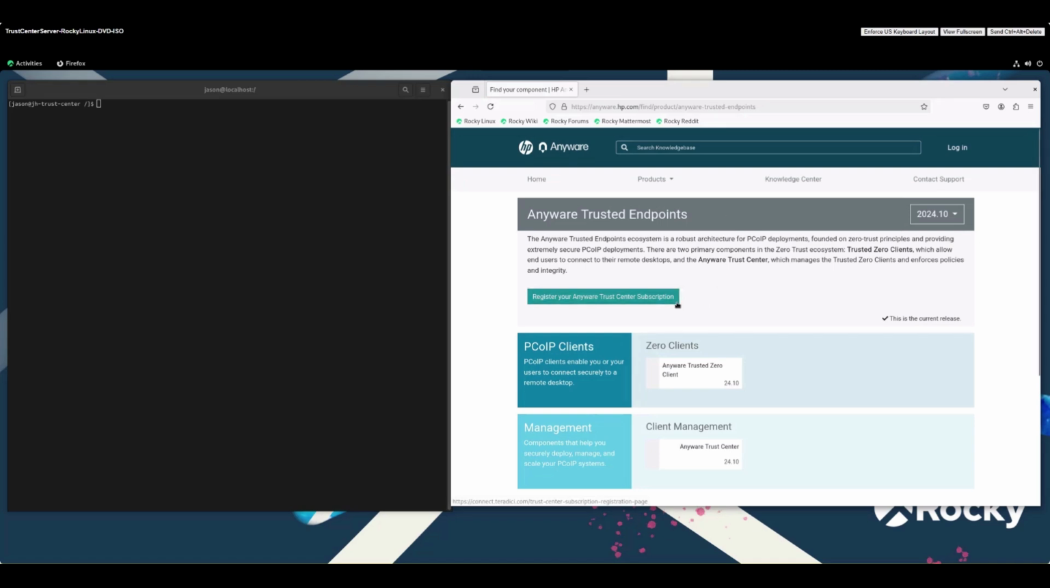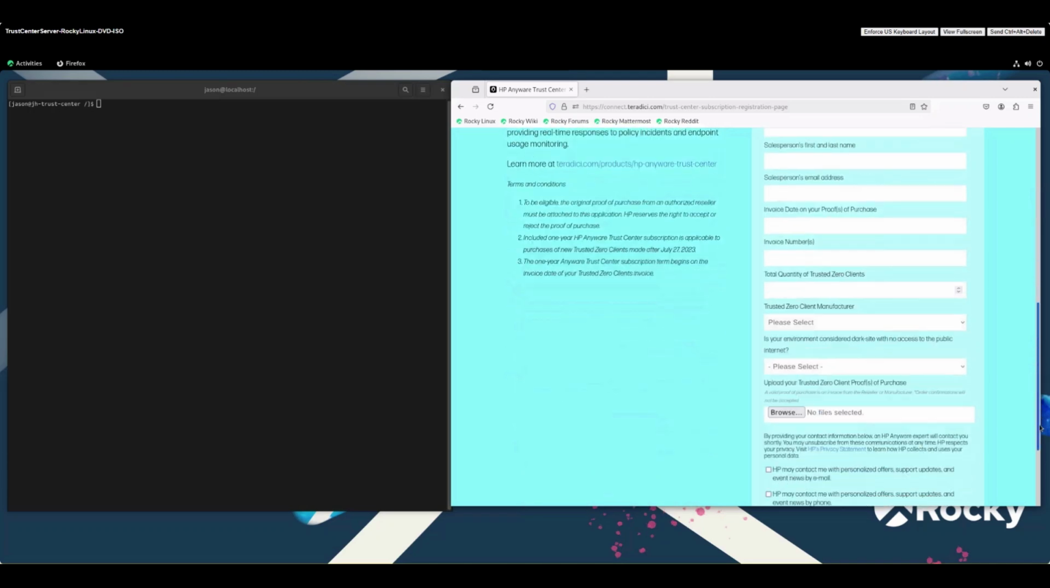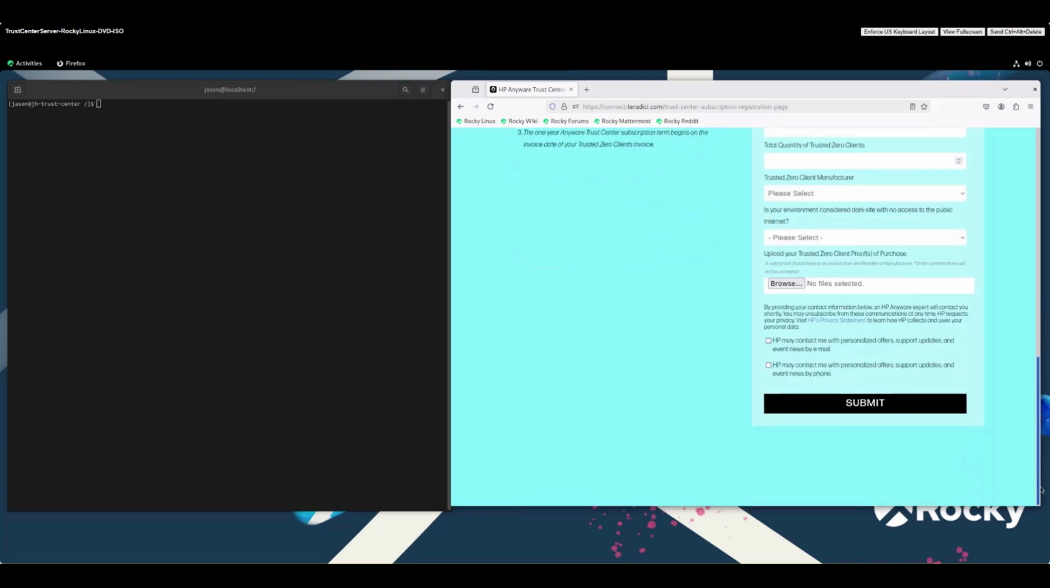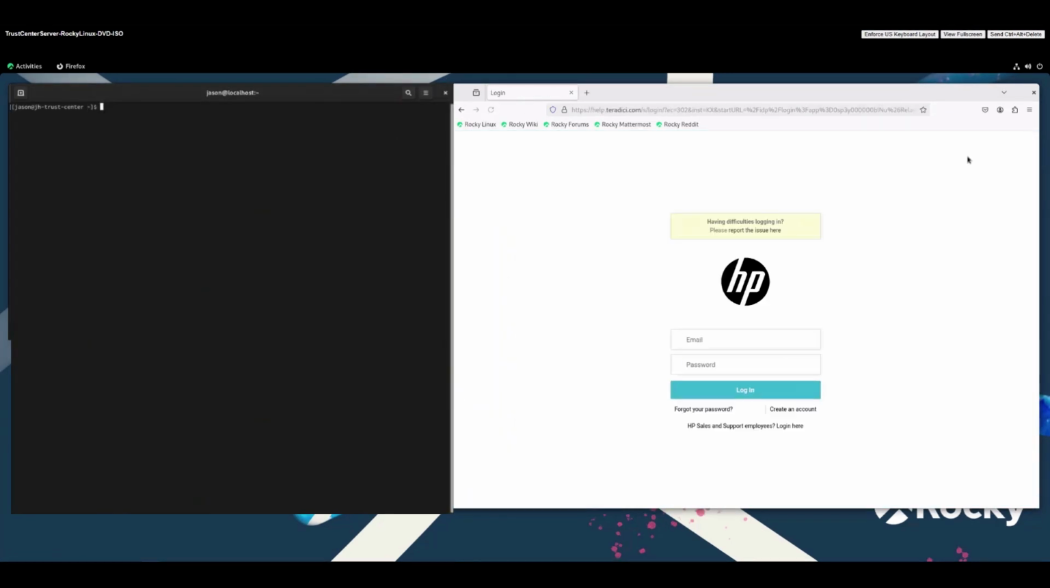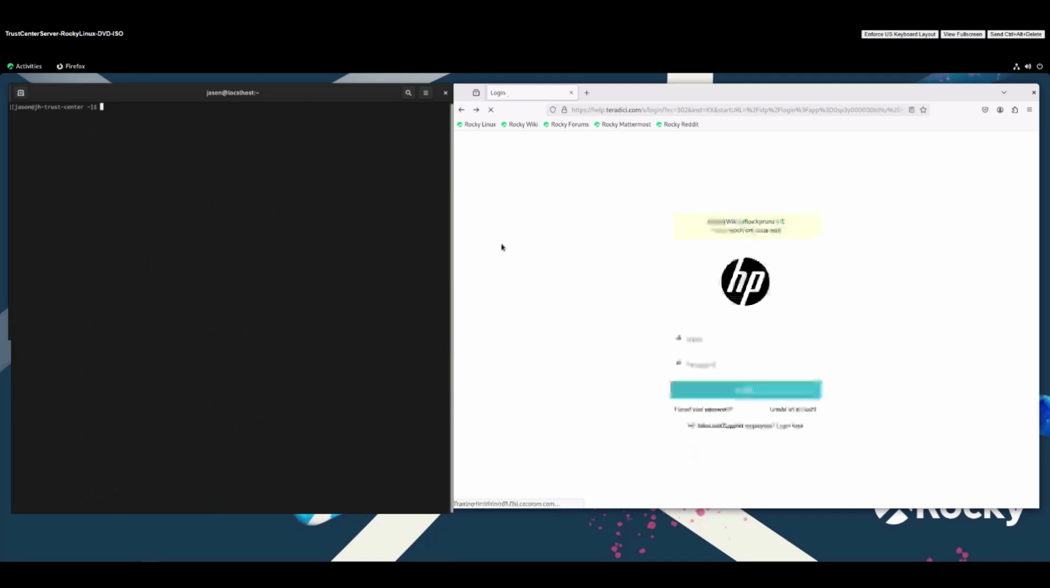To get hold of your support account login, you need to register your Anywhere Trust Center subscription first. You can do this by clicking the link, filling out the online form, and then submitting your registration. Let's just go back and click Login. If you don't already have an account, just click Create an Account and you can fill out your details and then ultimately verify this with your registered subscription to gain access to the script download section in a moment. We already have an account, so if we go back, then we can sign in.